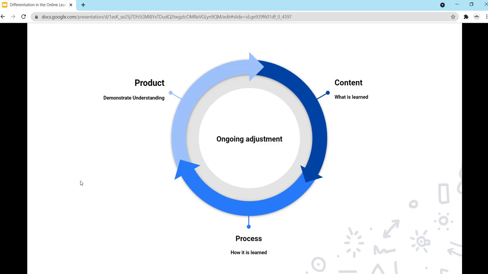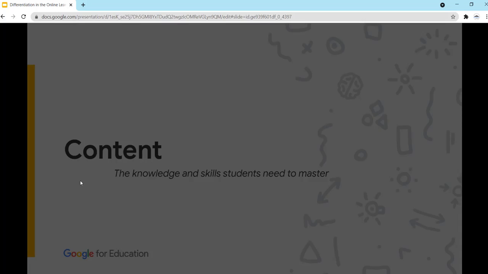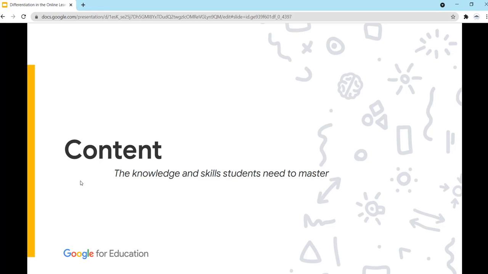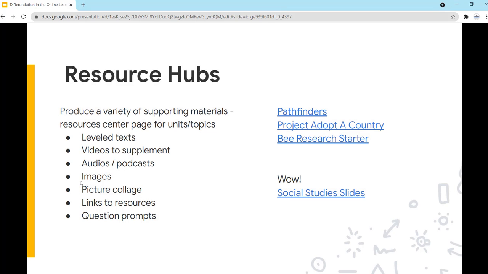So we're going to look at specific strategies and techniques in these areas that will not only help all your students, but provide you with solutions when it comes to partnering with special ed and things like that, on accommodations and grading as well. So we're going to take a look at content right now. The knowledge and skills that students need to master, that's the content. So one suggestion or one strategy for this is creating resource hubs.